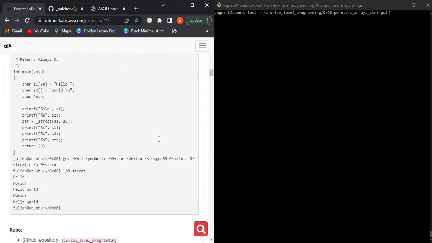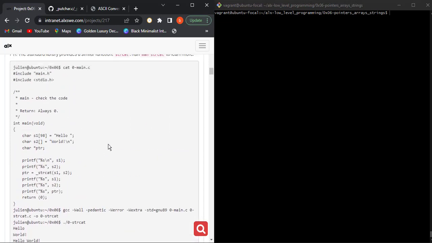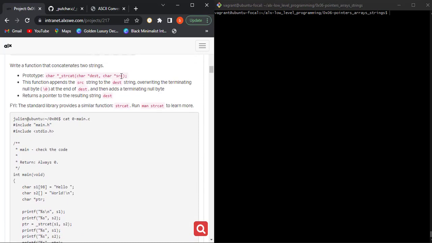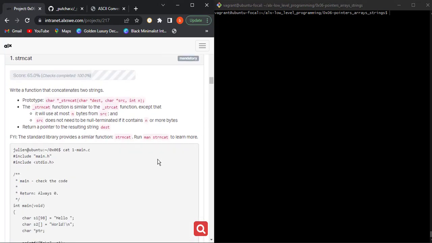So in the above task, we concatenate entirely what is in the source string to what is in the dest string. In this case, all we are required to do is give the number of characters we want to copy. That's also what this is saying. You can give the number of characters you want to copy.